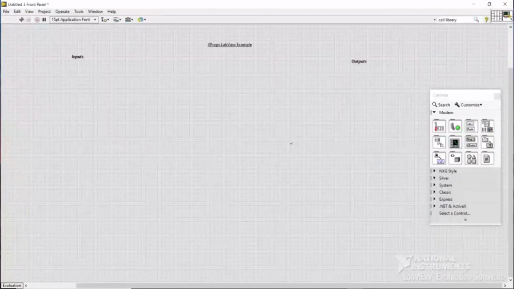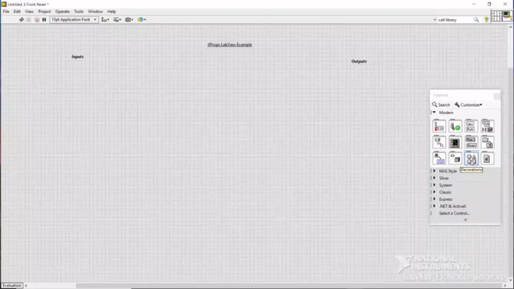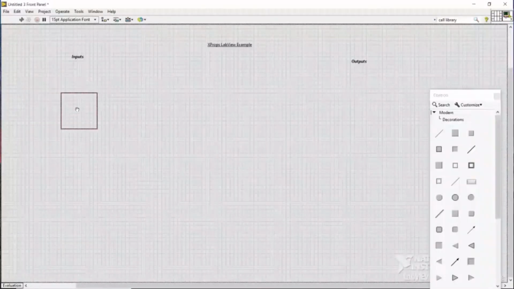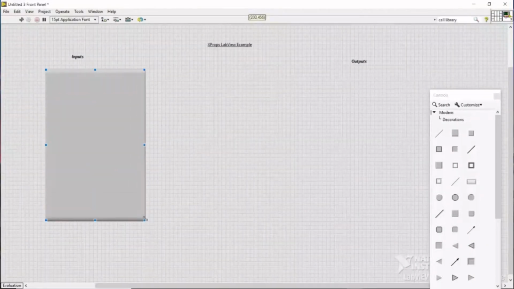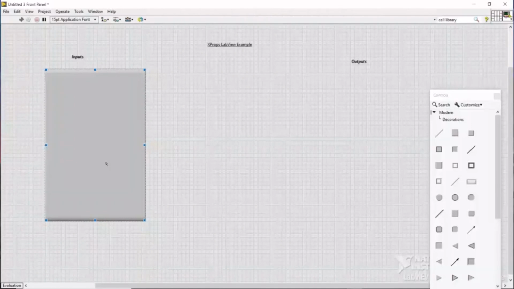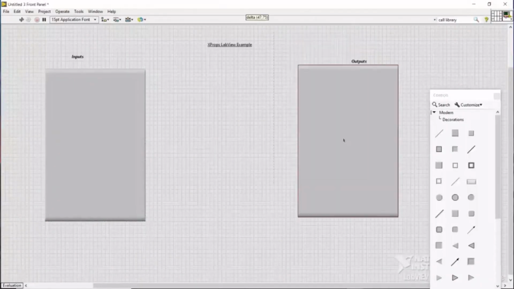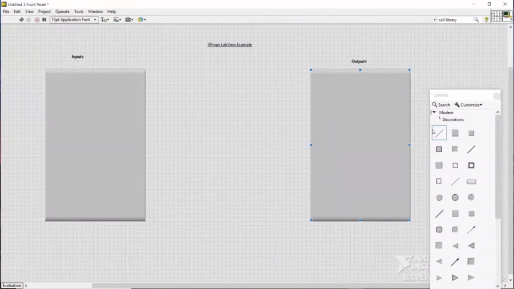I'm going to take a minute to highlight the organizational tool that I use. In this first tab, which is the Modern tab, I like going to the Decorations folder, which has all the shapes on it, and choosing some of these boxes. I generally put one box for all of my inputs and another for my outputs. These boxes can be copied and pasted. I use them as a way to keep all of my inputs and outputs in the same place.